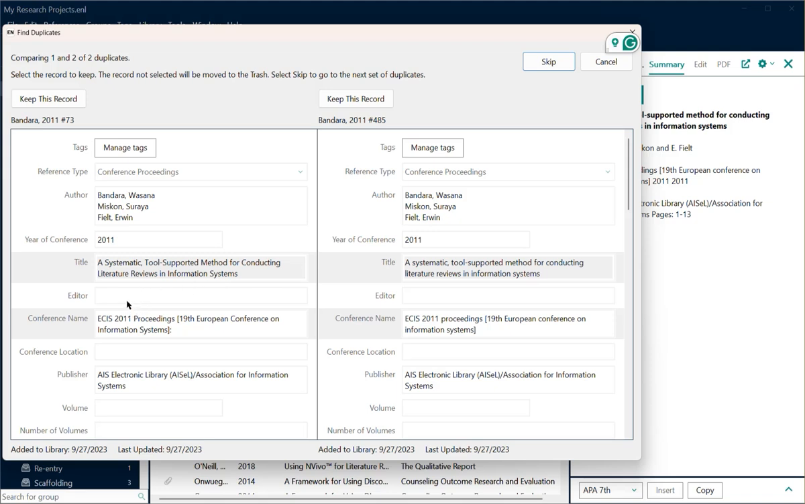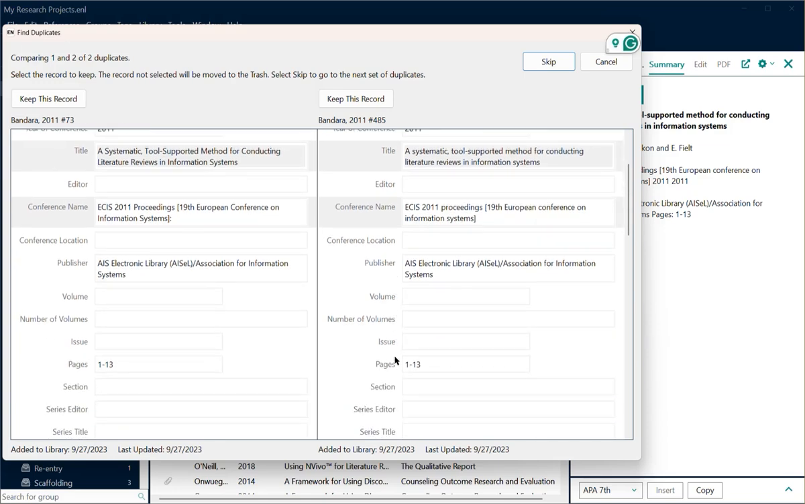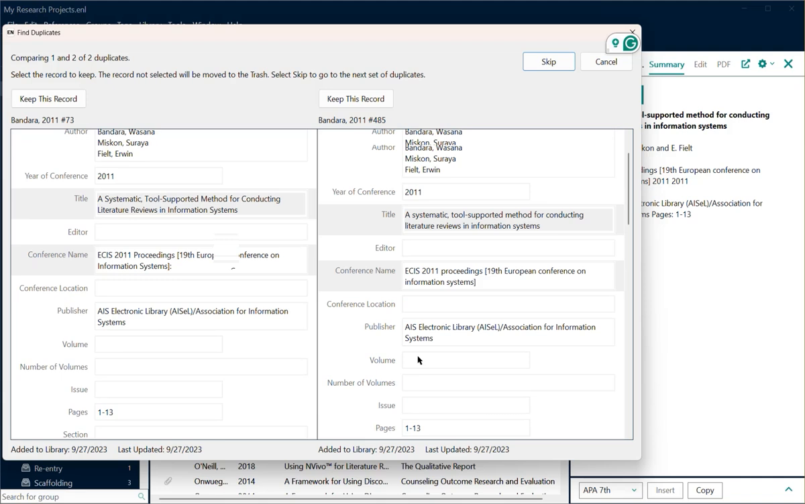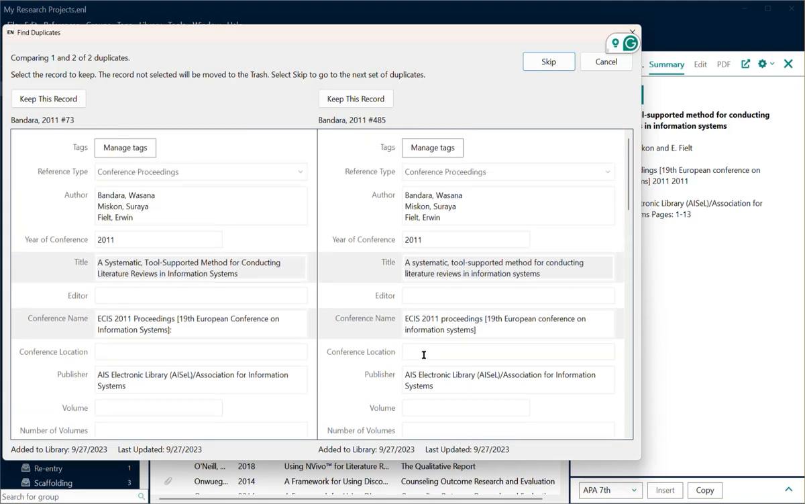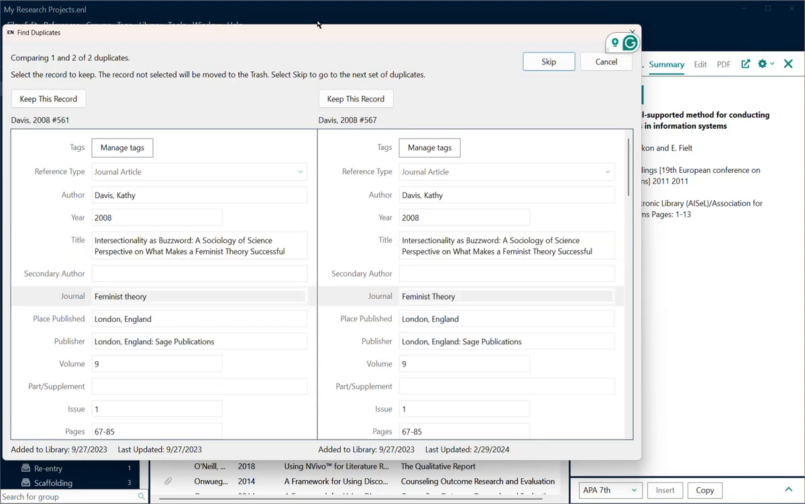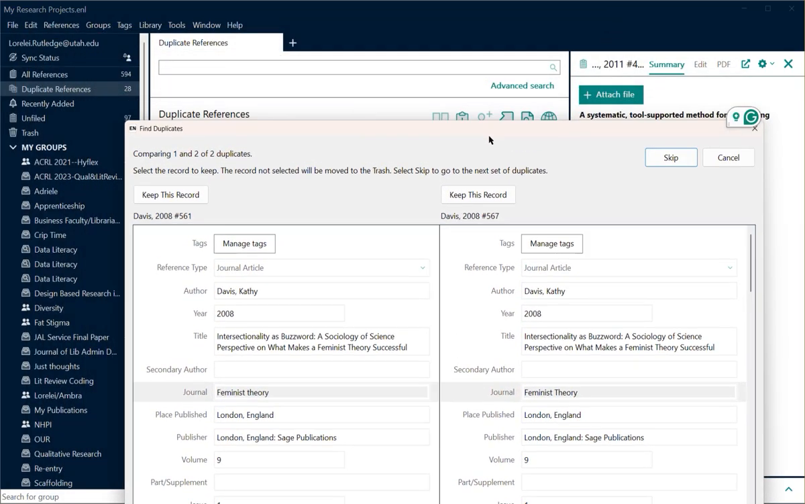You can choose the one that you'd like to keep, so I could keep the one on the left or the one on the right. It's up to you which one you choose. I generally choose the one that has more data. These look about the same, so I'm going to click to keep the one on the right. If you don't want to delete the duplicates, or if they're not actually duplicates, you can click the skip button in the upper right hand corner. If you do that, then they'll appear in a temporary duplicate references group for later review.